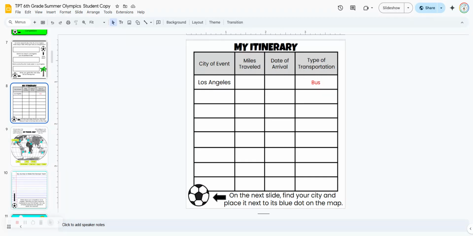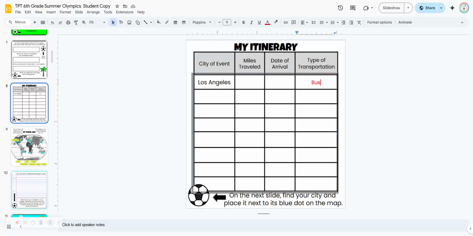The city name's already been typed in. They need to type in the rest. So they're going to have the type of transportation as a bus, the date they arrived, and the miles from their home to Los Angeles. So once they fill out the one line, and then the next time they come here, they're going to be filling out the next city, which would be Rio de Janeiro, how many miles from Los Angeles to Rio, the date, and then the type of transportation would be an airplane that time.